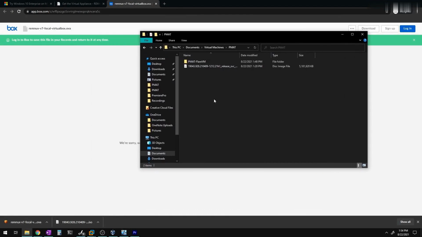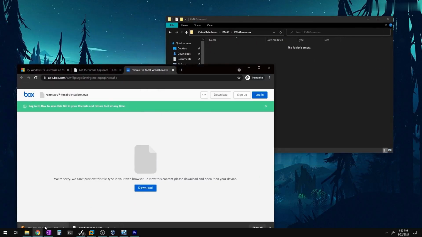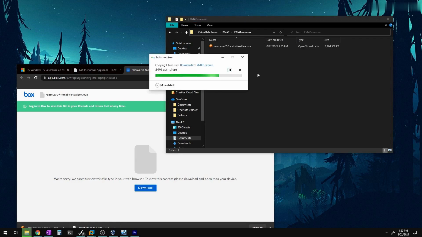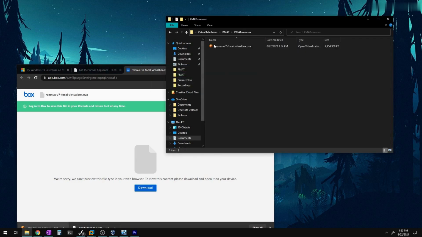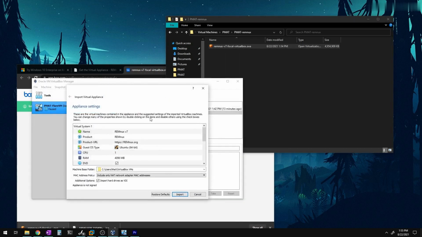Now we're going to make a new directory, and we'll call this pmat REMnux. Open up that directory, and we will drag this right into this new directory that we just created. Now, we can actually go ahead and open with, and you'll see the VirtualBox manager here. You may have some other hypervisors installed, but don't worry about those for now. You can actually just open this up right in VirtualBox.